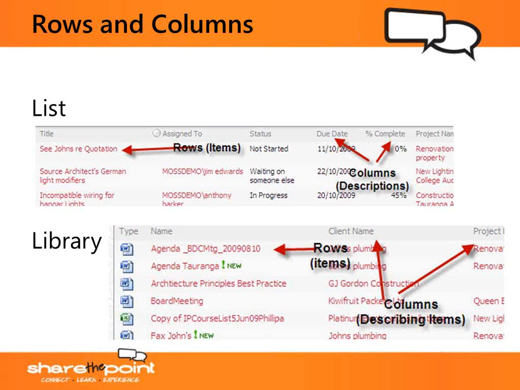A library, on the other hand, if you look at the bottom of this one, is exactly the same as a list, but it has an attachment. The attachment is a Word document, an Excel document, or a PowerPoint, or a PDF, or whatever it might be. So the only difference is that it's a hybrid, I guess, of being a list. So you can still have all those columns describing items.